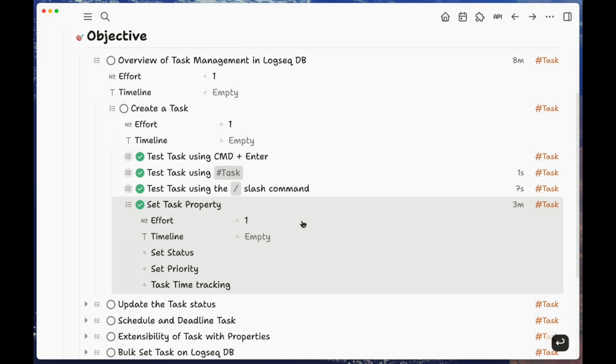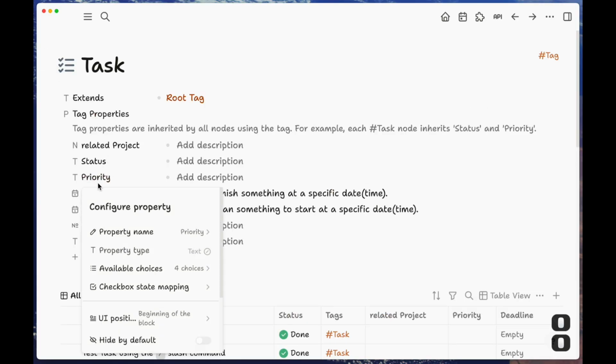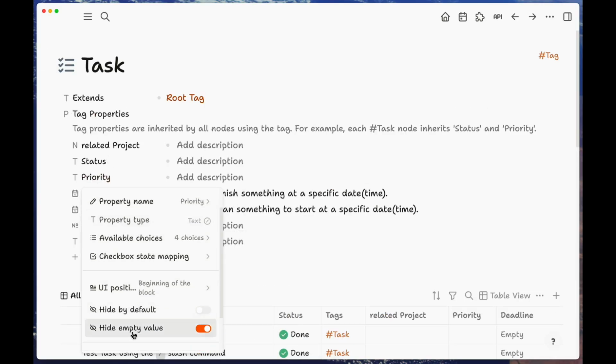Now the same thing is true for task priorities. So right now the priority is not showing. That is because when we go check the task tag, we will see that priority here, it says when it's empty, its value is hidden. Okay, that's why we're not seeing it.